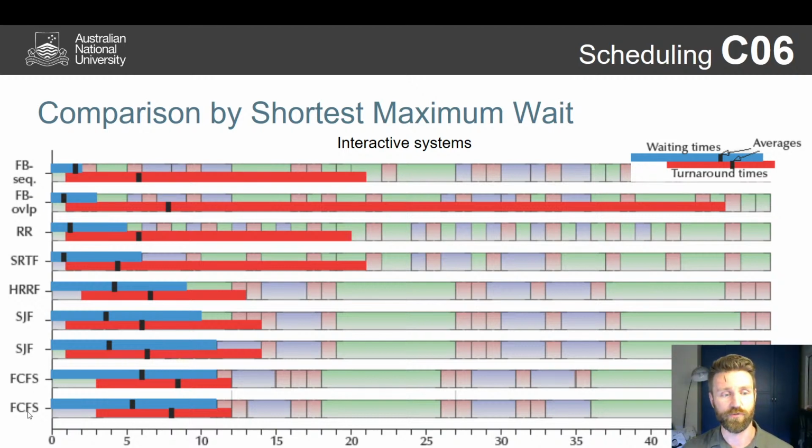Our nice, simple first come, first serve algorithms are right down the bottom. So they're giving us terrible maximum waiting times, just because we're not preempting, and the order in which our processes come in is going to have a big effect on the wait times. And so first come, first serve performs really badly here. Round robin, as we saw, performs pretty well, and the rest of the methods are kind of in the middle.